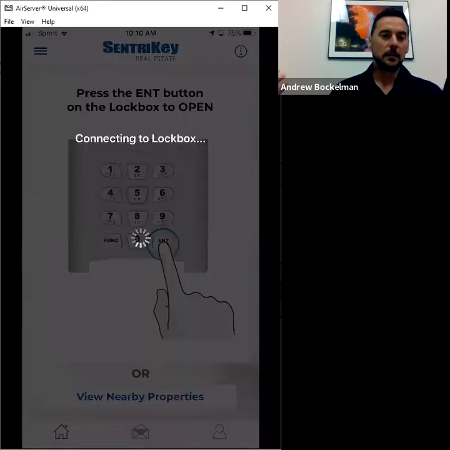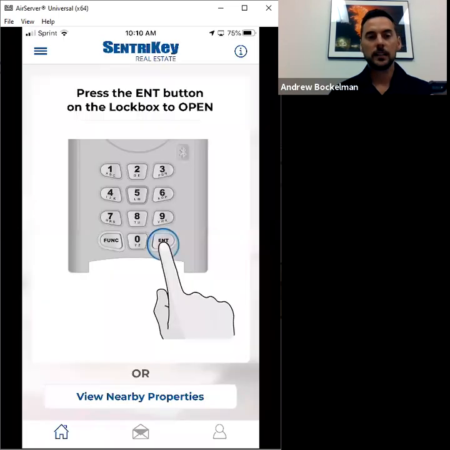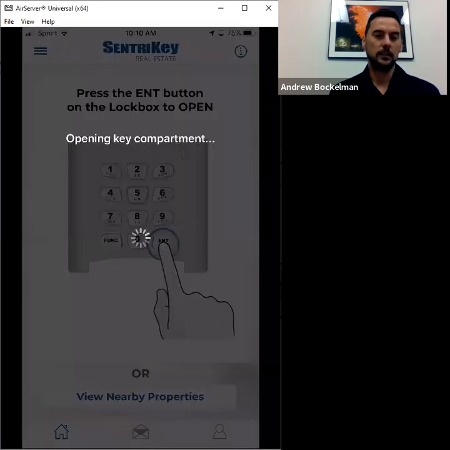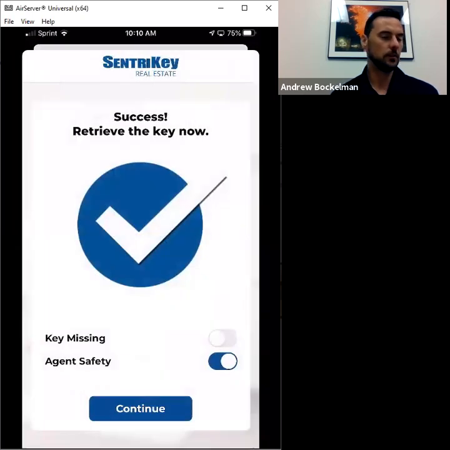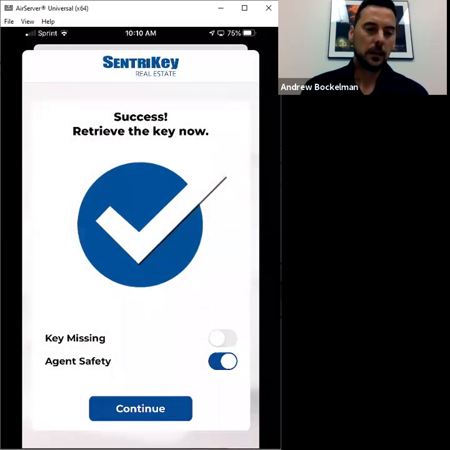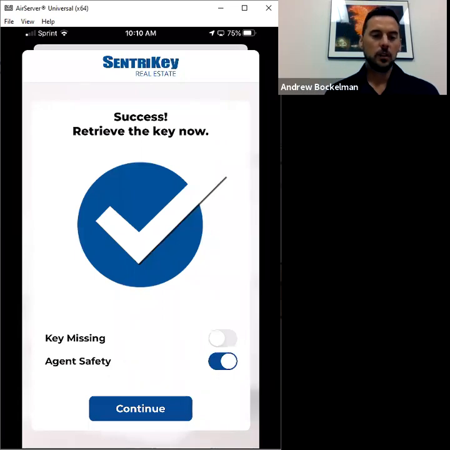This engages the app, then the lockbox connects, and then it asks you for your PIN number, Touch ID, whatever it's going to ask you for there. So if you've enabled agent safety, you'll notice here that agent safety by default is toggled on.